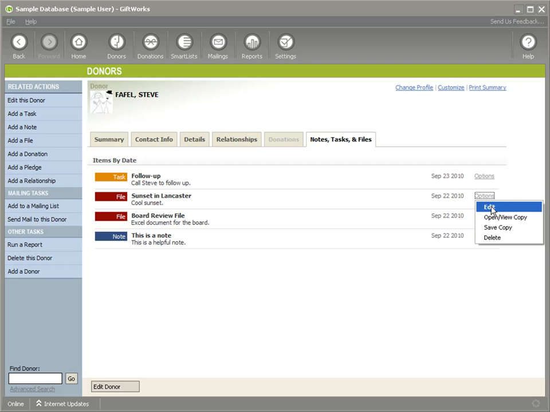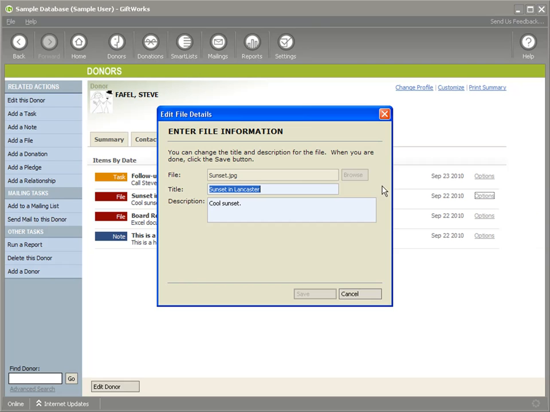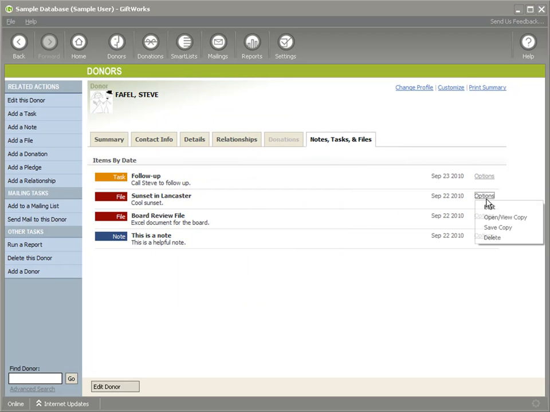First, I can edit. This is not editing the file itself, but rather the details associated with the file, so the title and the description. The next thing I can do is open or view a copy of the file. Keep in mind that you're not opening the actual original copy, the original file, but rather a copy of the file.